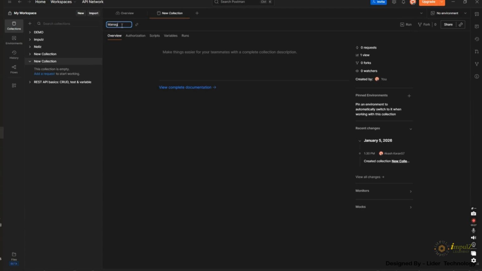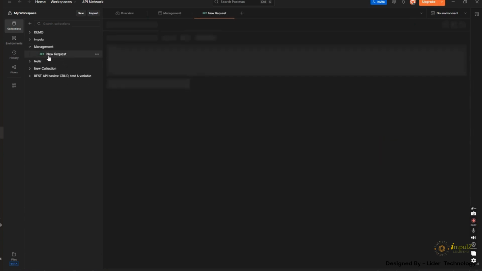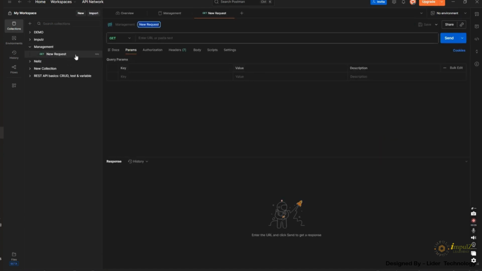Here, type Management. This collection will serve as your main workspace to organize all the API requests related to your project, such as adding new student data, viewing records, updating details, or deleting entries. You can also add a short description, like collection, for managing student information through API requests, which helps you or your teammates quickly understand the purpose later.